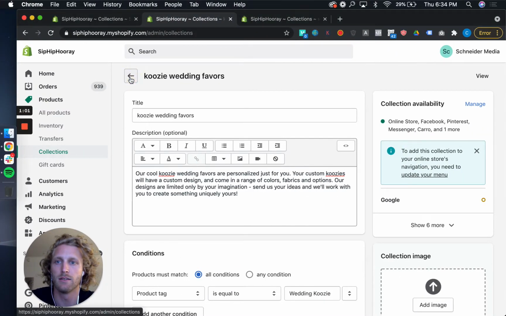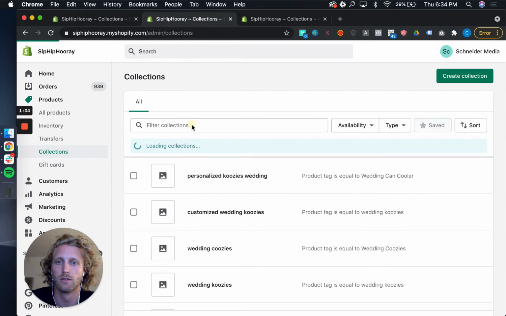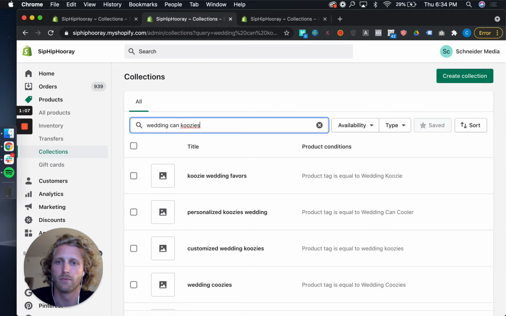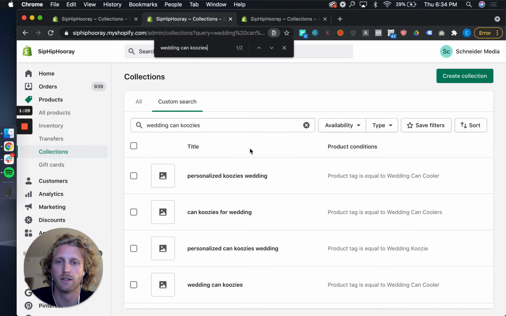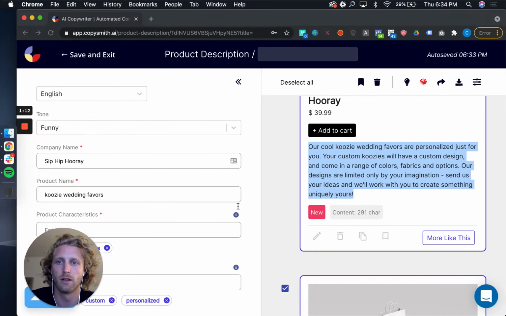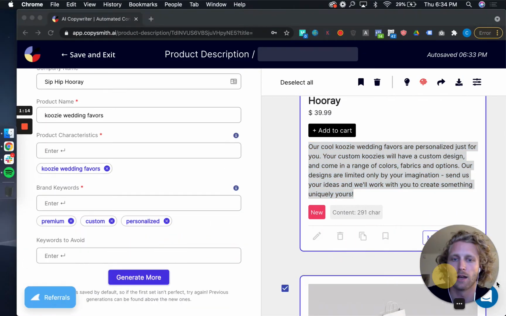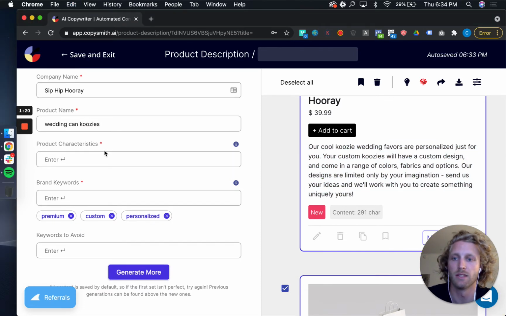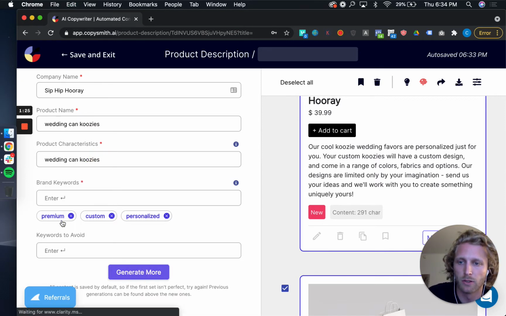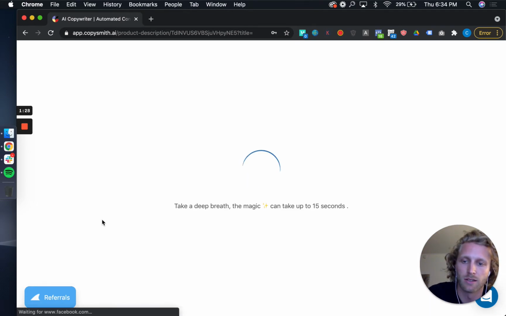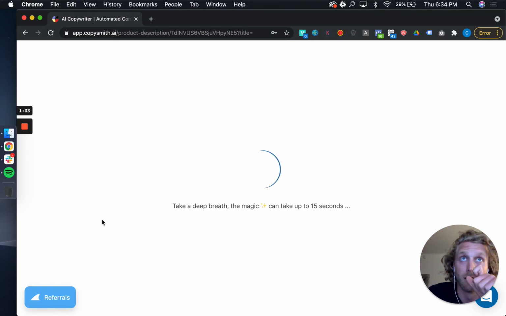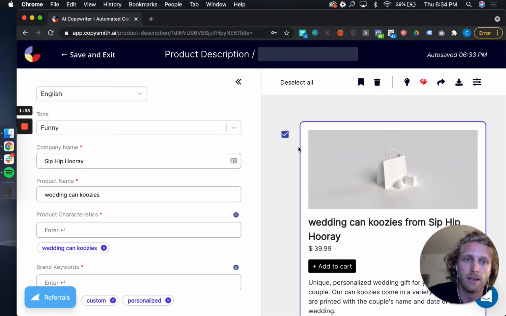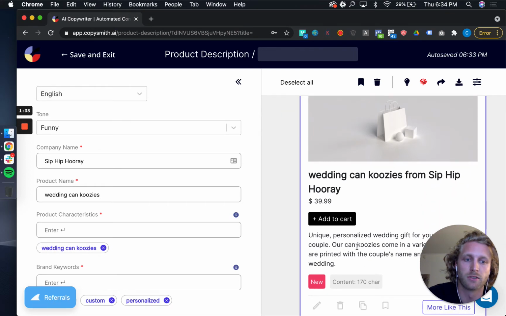I'll go back into here. I'll search for that specific listing. While that's loading, I'll go back to Copysmith and I'll replace the product name. I'll replace the product characteristics with that as well. And then I've included, this client is all custom and personalized type goods, so I've included those keywords in there that we want to incorporate into the product descriptions that it spits out.